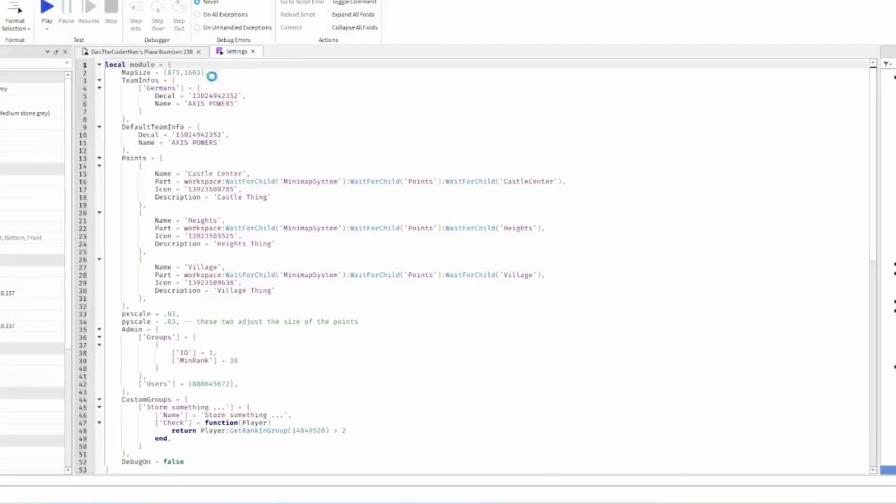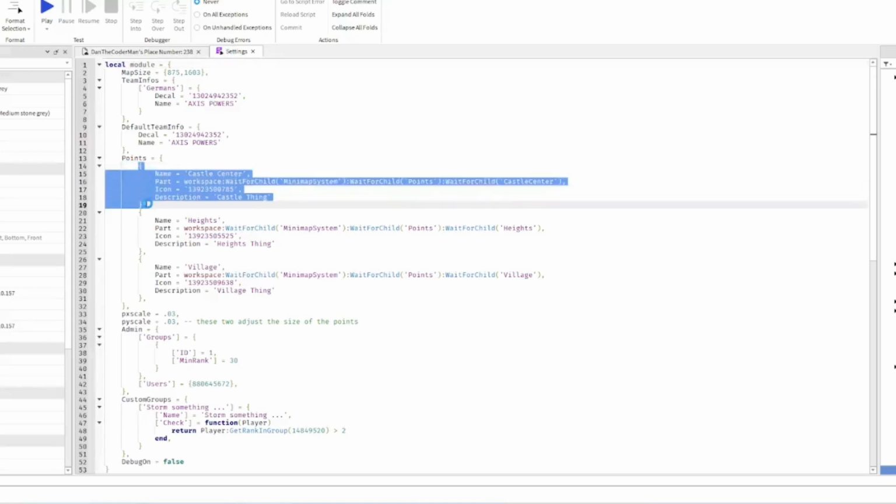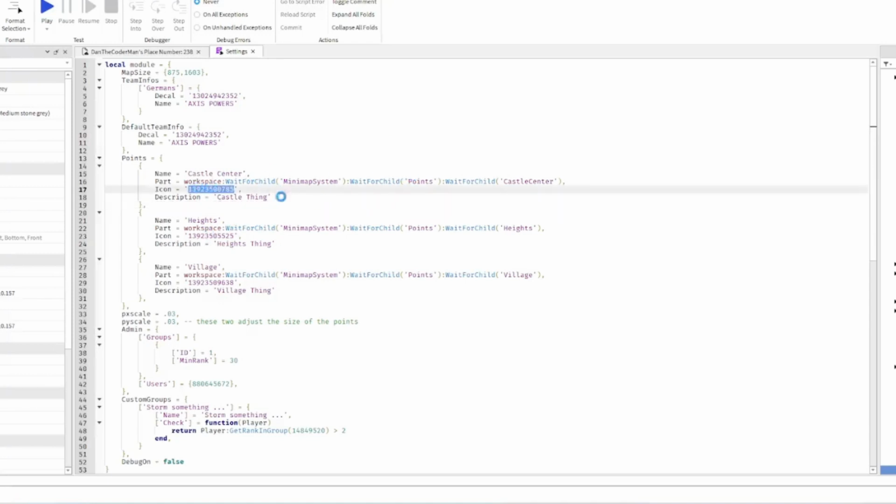For additional options, I'll explain the settings here. So these are the locations that are visible on the map. So you can make your own icon and upload it and replace the old ID with the new one. You can add the description and the name, and make sure you have the part reference for the whole point. And do that for every single point you want to add. And again, you can mess around with these, but these basically control how big the icons will be. Make sure to adjust them to your preferred size.